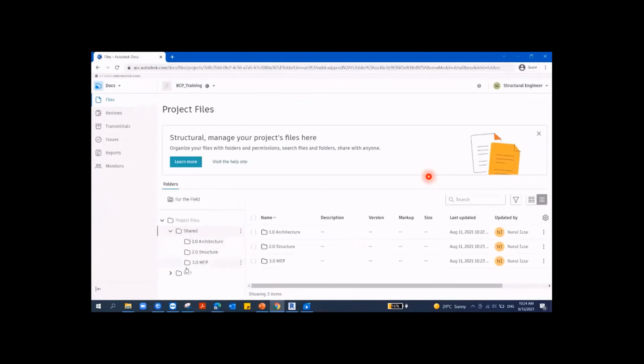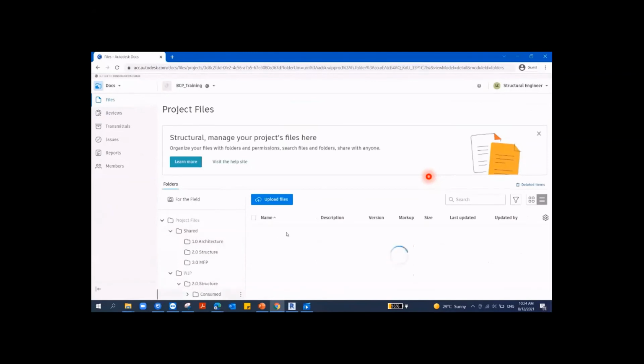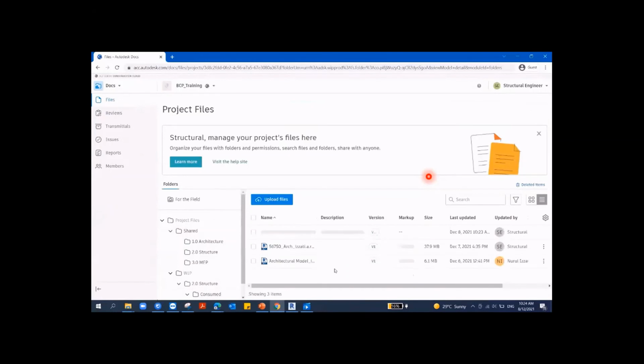From the shared one, you can open the consume model. So that is how you can access the other project teams' models and bring them into your model.